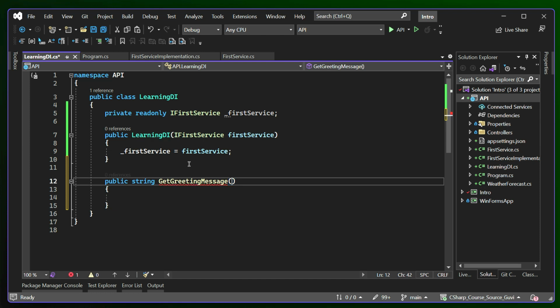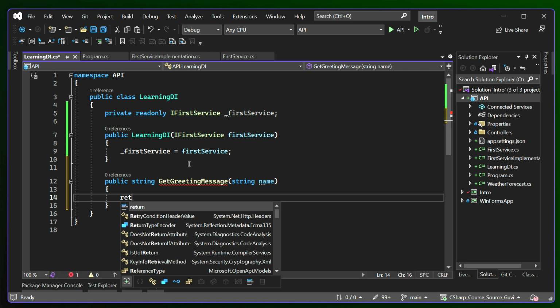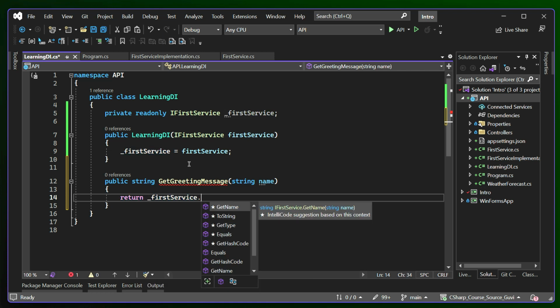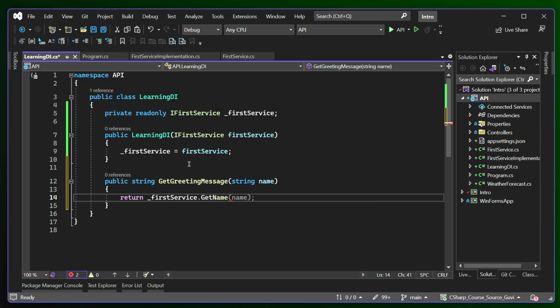You can pass name and then return your _firstService.GetName method, which is supposed to get the name that I am about to pass. So we are done with this implementation. We have to invoke this method.